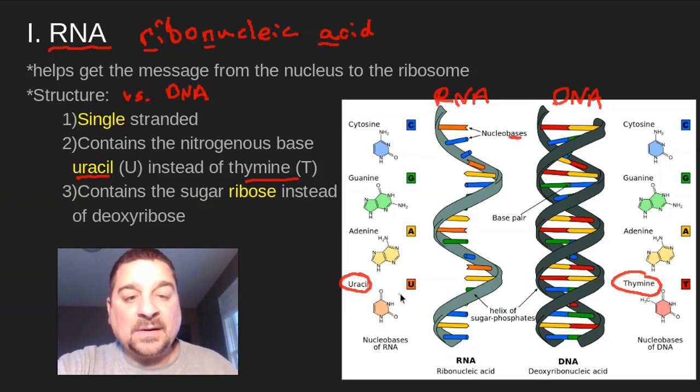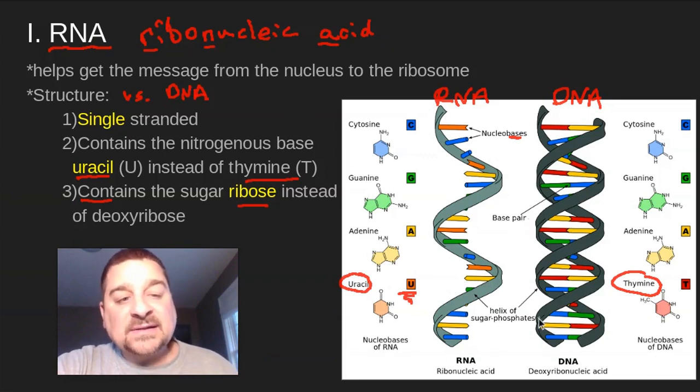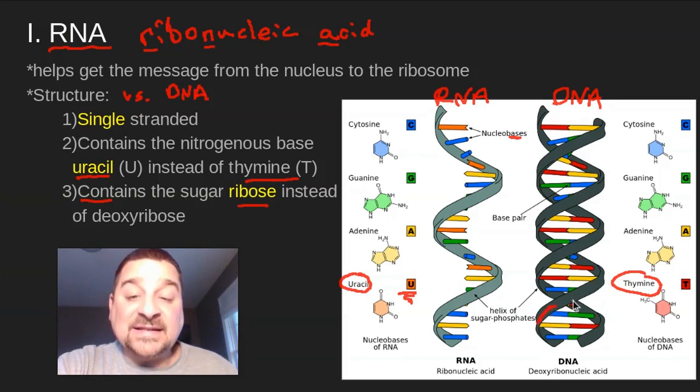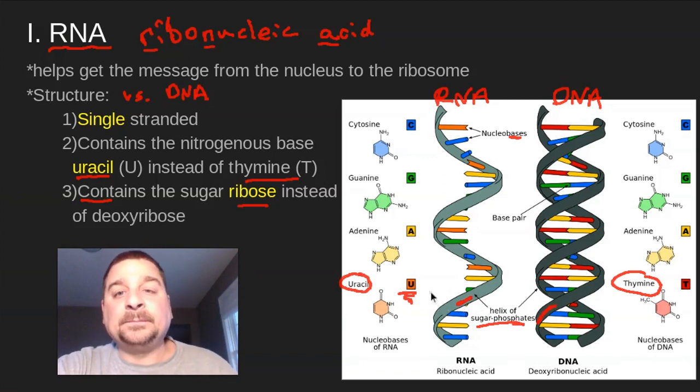Okay, and this will be important when we get into the next section. We'll start using U or uracil instead of thymine, and you'll see how that works. And the third difference, it contains the sugar ribose instead of deoxyribose, hence the name, ribonucleic acid instead of deoxyribonucleic acid. So you can see here the backbone that has the phosphate sugar backbone. The DNA is a little bit darker colored because that's deoxyribose, and they made this a lighter color, okay, to represent that it's a different sugar in that backbone.